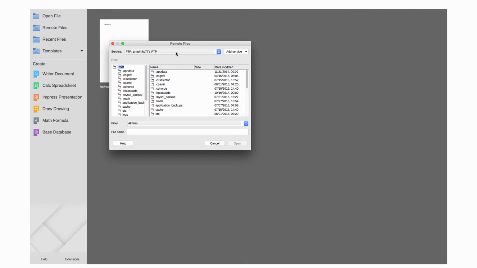If the FTP service is not the default service, click the service drop-down menu and select it from the list. If you do not click remember password when setting up the connection, you will be prompted to enter the password for your FTP service.